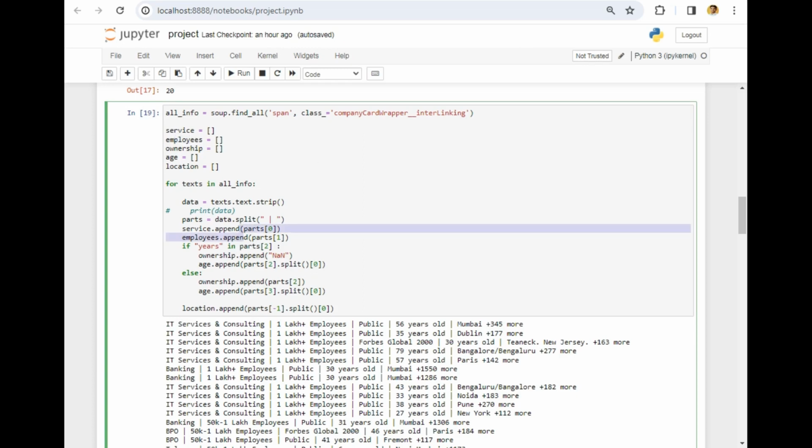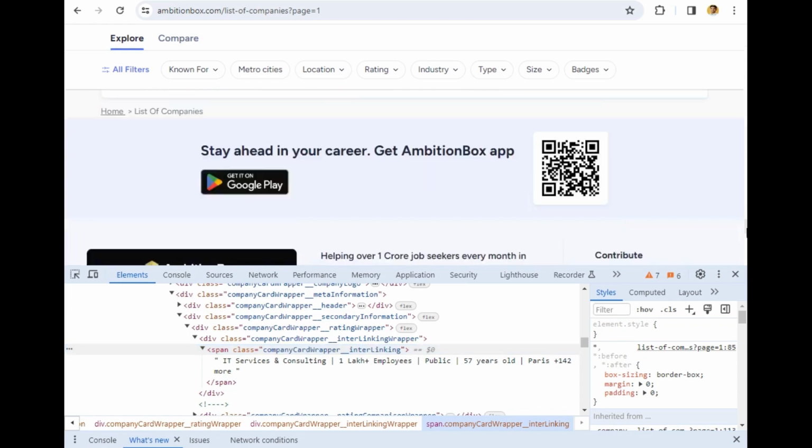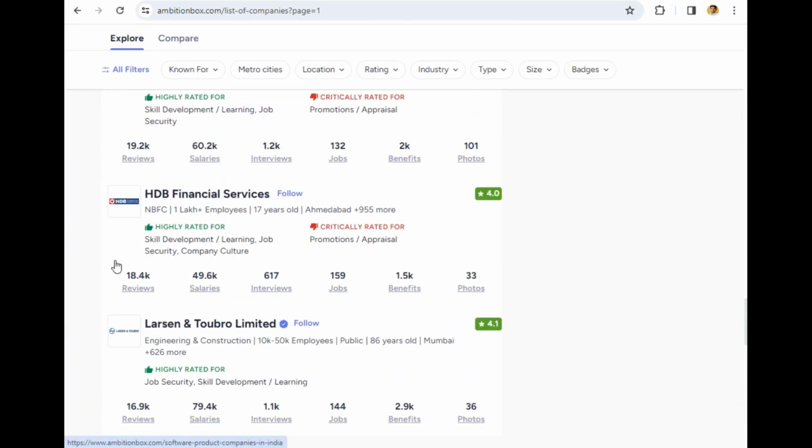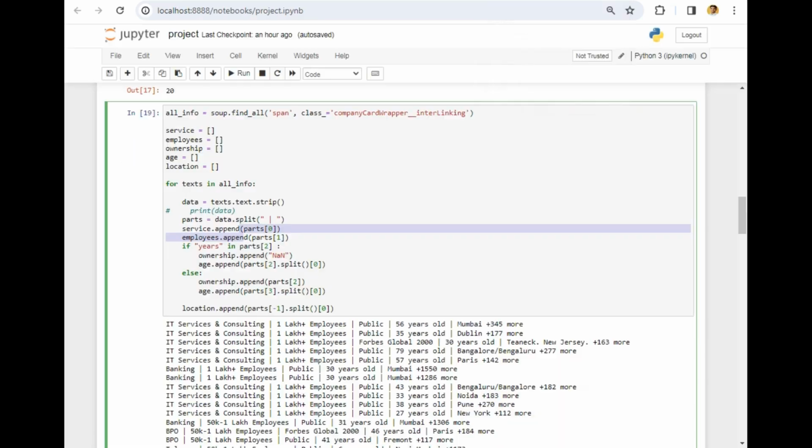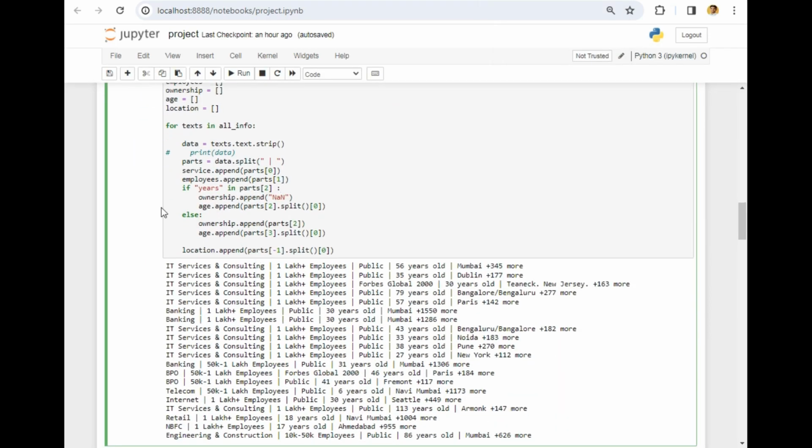But there is a challenge in this web page. As we scroll down, this second last option has only 4 records, and the sector of the company is not included, which is public, private, or something else. For such a situation, I have added a trick, or it's a common logic. The logic is that if years is in part of 2, which means the data in part of 2 contains years, then the ownership data is missing. In such a situation, add a null value to this ownership list and append parts of 2 to this age list, and remember to add only this part of the data.